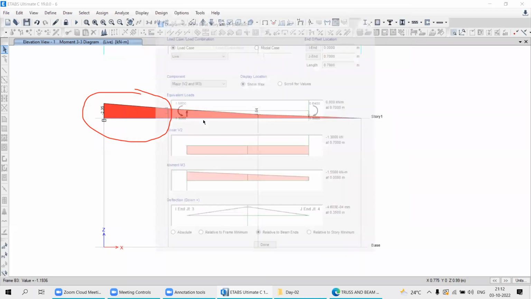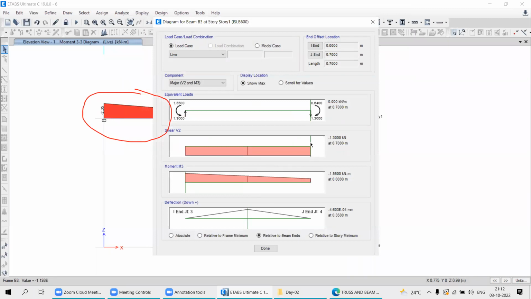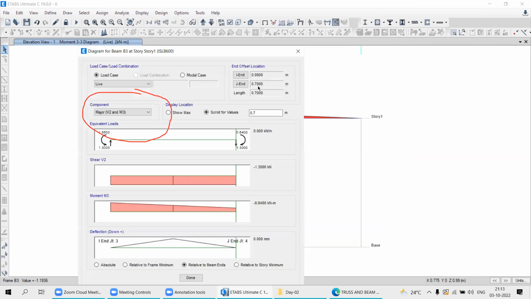Right click over this intermediate one. Left 1300, right 1300. Shear force is uniform. On left 1.55, right 640. Okay. This is the deflection. At the mid part there is more deflection, at the end there is less deflection. How much is the span of this beam? 0.7 meter. Okay. This is the scroll value.